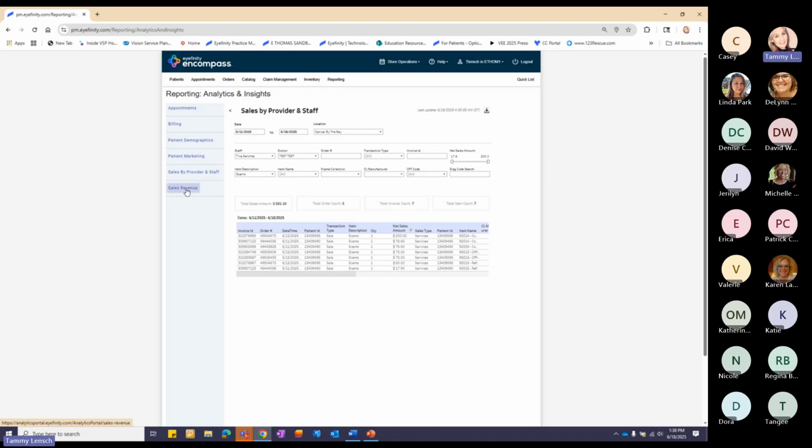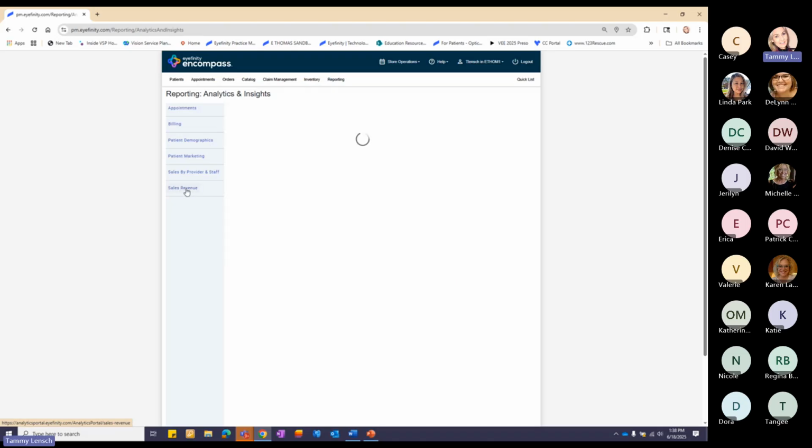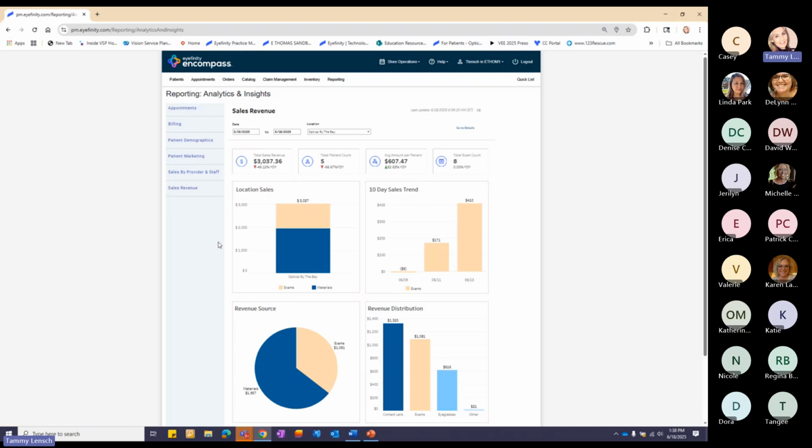And then the last one that we have is the sales revenue. So this is going to be everything. Again, you can see it's defaulted us to a month at a time. That's typically how you want to look at it, a month at a time, but I can change these to whatever I want to change them to, and I can change the location. What's nice about this one is it's going to show me my total sales revenue. You see my total patient count, average amount per patient, and total exam count.